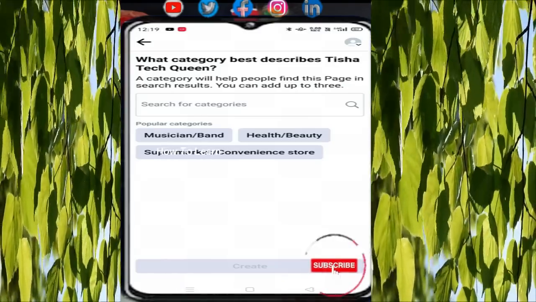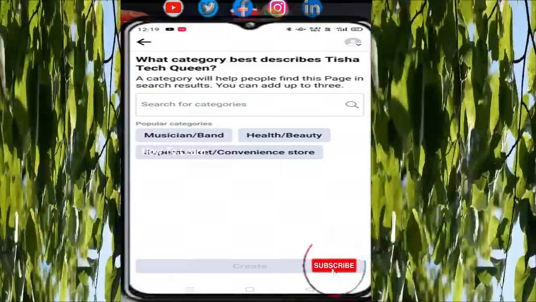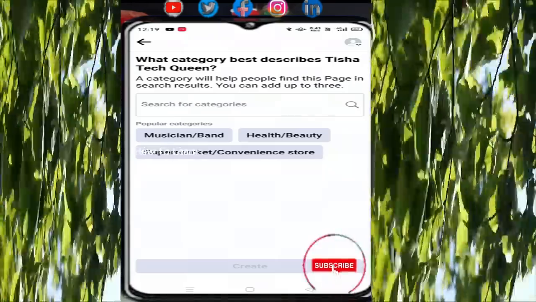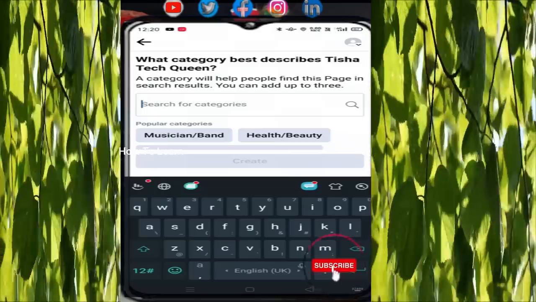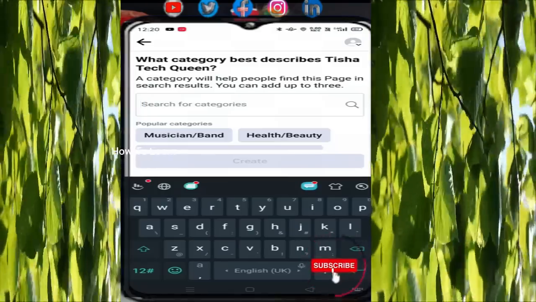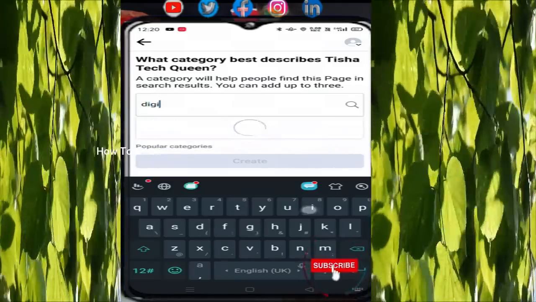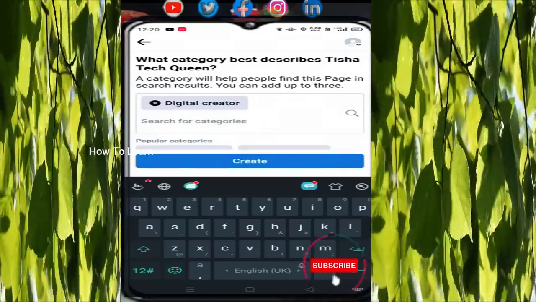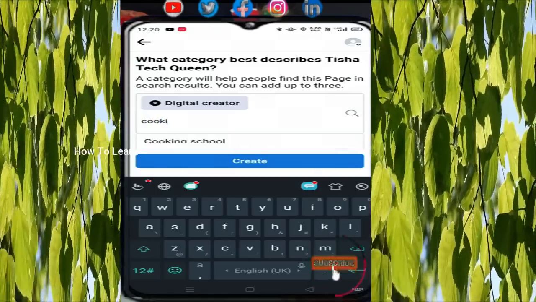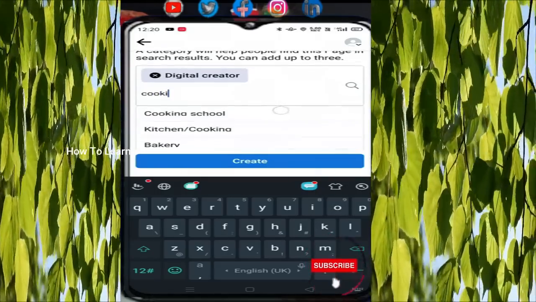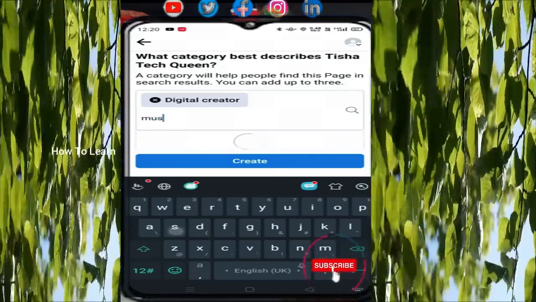Add profile picture and cover photo. Upload a profile picture for your page. This can be your business logo, a brand image, or a representative photo that visually represents your page. Additionally, choose a compelling cover photo that reflects the essence of your page. Both the profile picture and cover photo contribute to the overall visual appeal of your page.